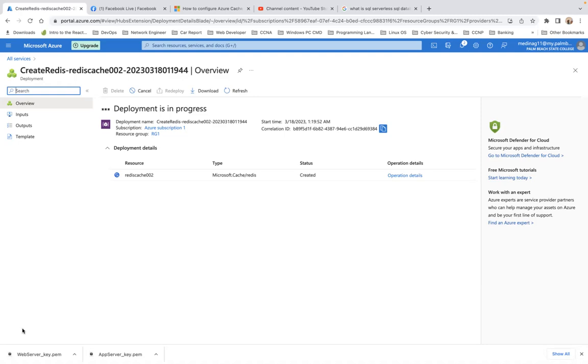Now, what is better than Redis Cache? Well, Memcache implements a multi-threaded architecture by utilizing multiple cores. Therefore, for storing larger data sets, Memcache can perform better than Redis.